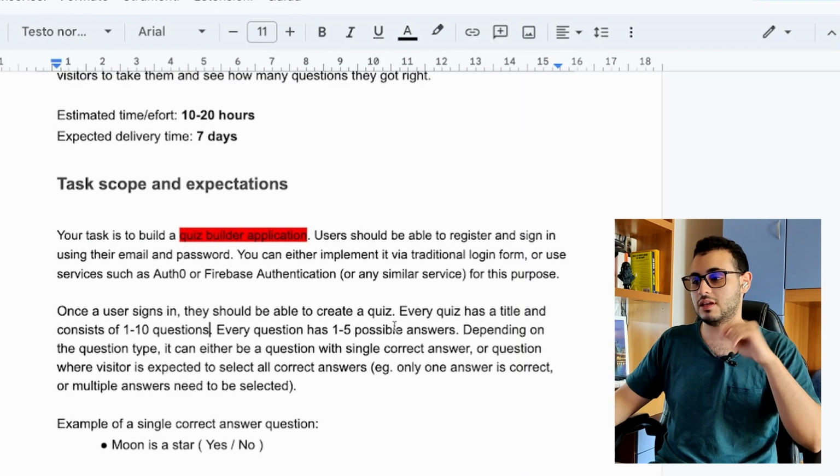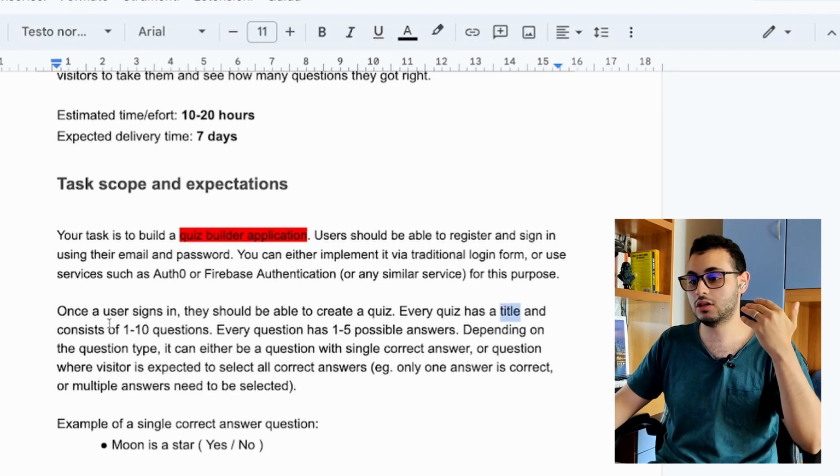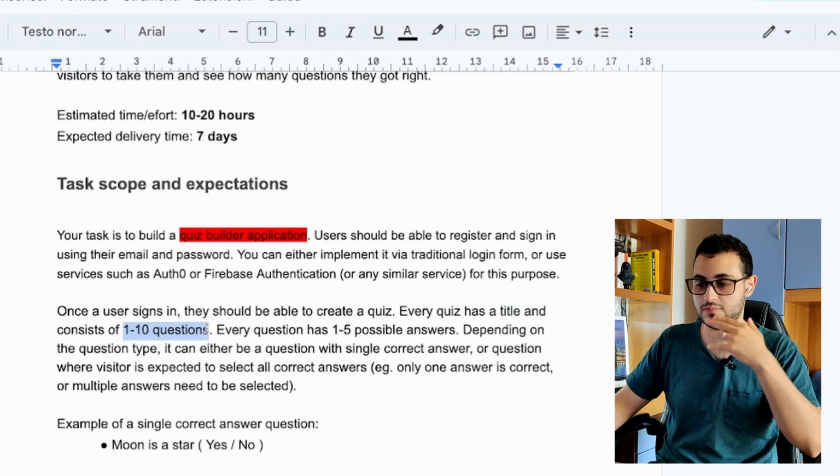I would say that every time you hear something like create, you must implement the entire CRUD. So you will have the create, read, update and delete. Now we have some specifics about the quiz in this case. So we know that we have to implement a title and 1 up to 10 questions.